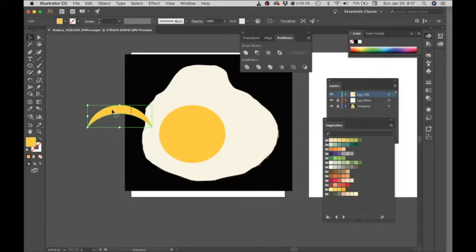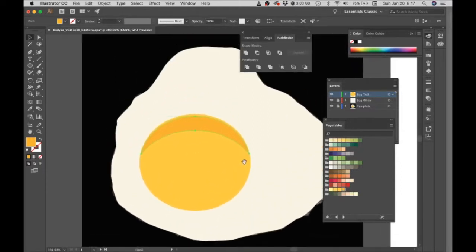and now I have this sort of a crescent shape here. So if I move this back into place on top of the egg yolk, and then I apply a fill to this, a little bit darker than the egg yolk, then I'm starting to get this kind of a shadow, the shadow area.